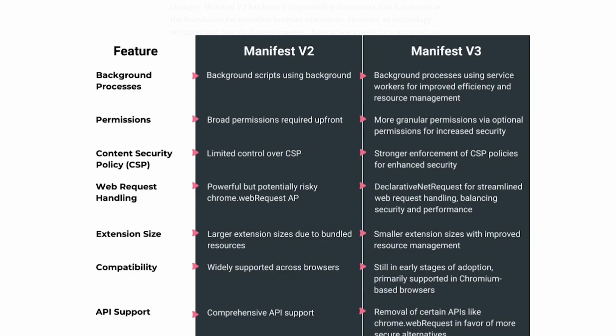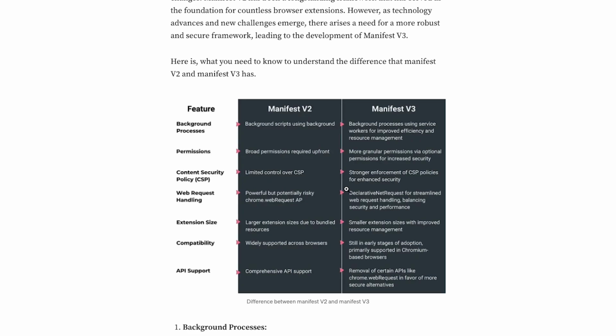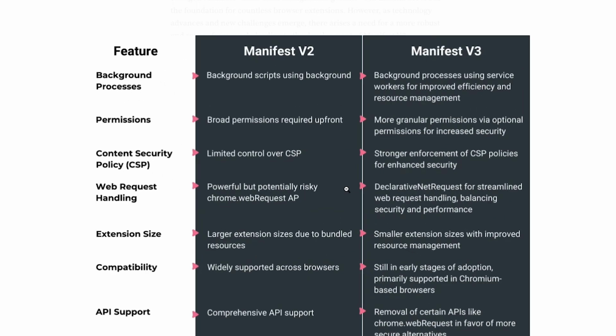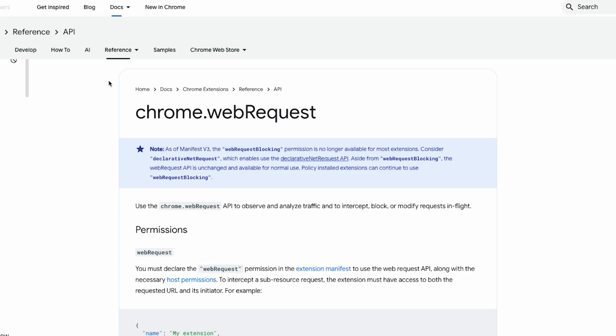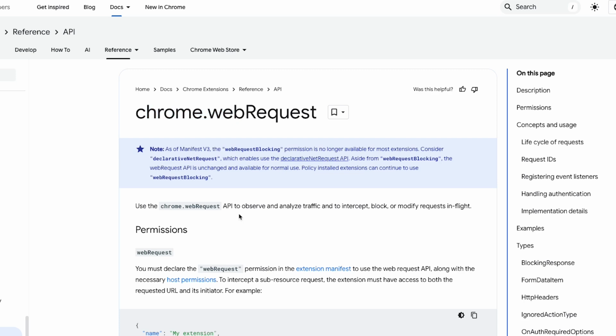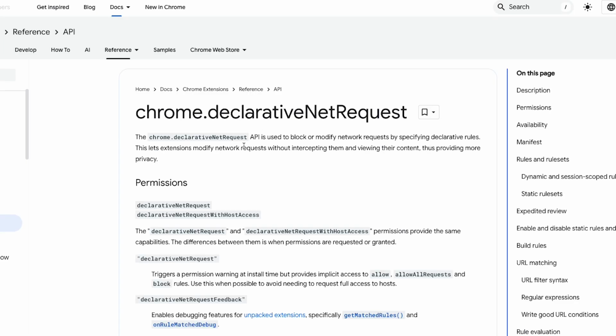That is how Chrome, Google, is selling V3 in general, is that they're saying, hey, this is good for the ecosystem, this is good for the broader scheme of things, and so on and so forth. But what they're effectively doing is making it extremely weak for extensions like uBlock Origin to operate. chrome.webRequest is an extremely powerful API to observe, analyze traffic, and to intercept, block, or modify requests in flight. They have now completely removed this and they have switched this to the declarativeNetRequest API, which is the alternative for this, but it's a weaker alternative, right?